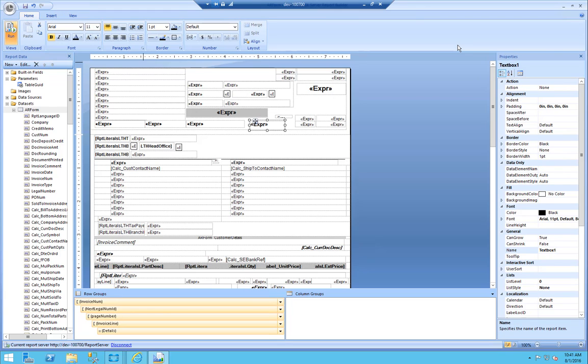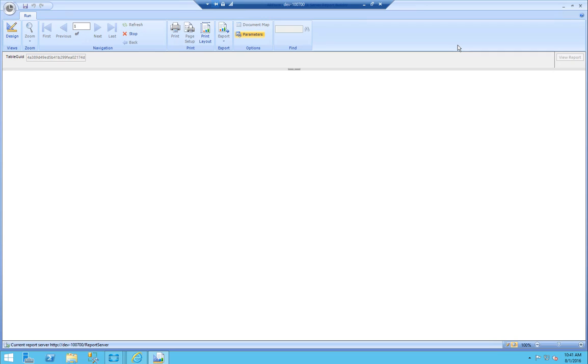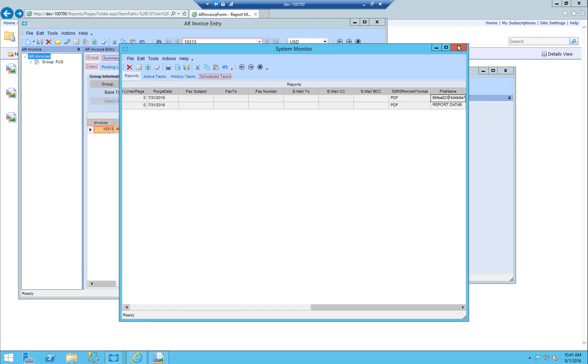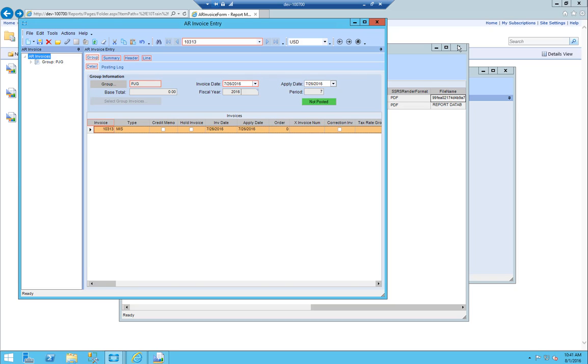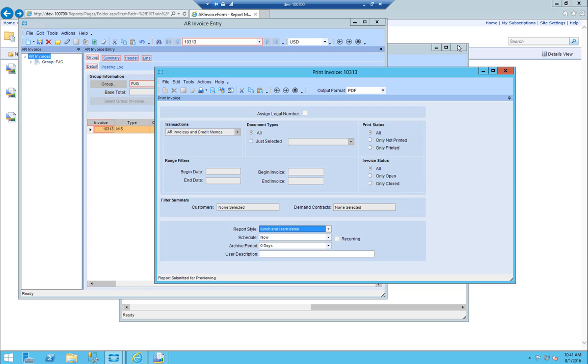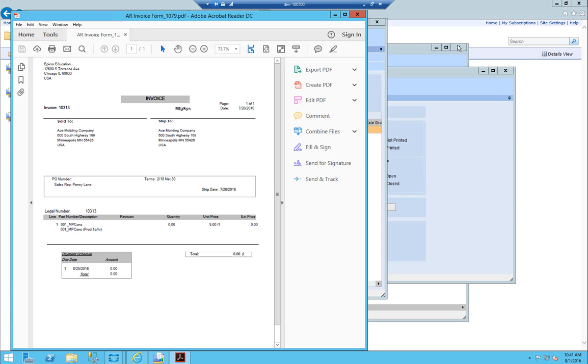Now, once again, Home, Run, and there is our new MFG Sys, larger than before and in bold. We'll save it, and now we should be ready to run it within Epicor. Once again, we'll go back to our AR invoice, Action, Invoice, Print Invoices. Finally, we make sure we have the correct report style, and click Print Preview. Here it is, our new MFG Sys added to the report.